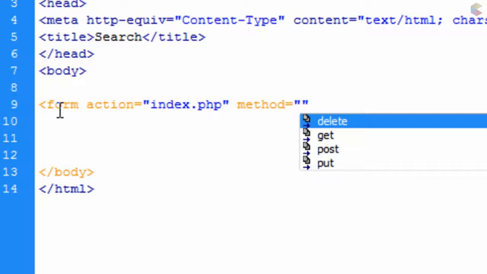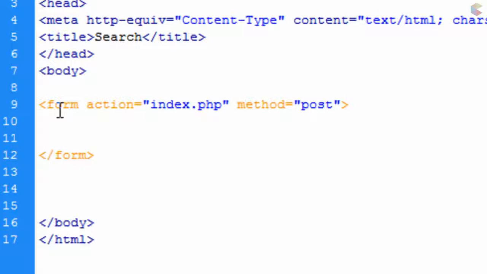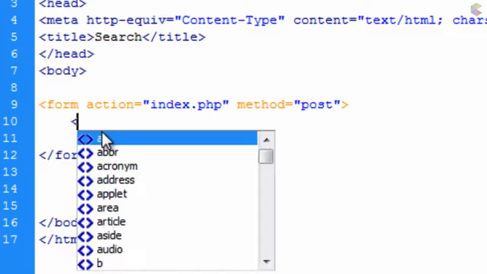Then we're going to add a method. Now, there's loads of methods you can use. You can use delete, get, post, or put. I'm going to be using post as we're going to be posting the information to this page. We're going to close that off, go down a few lines, and close off the form tag. Now, once we have that form tag, we can start putting in some input fields within this form tag.